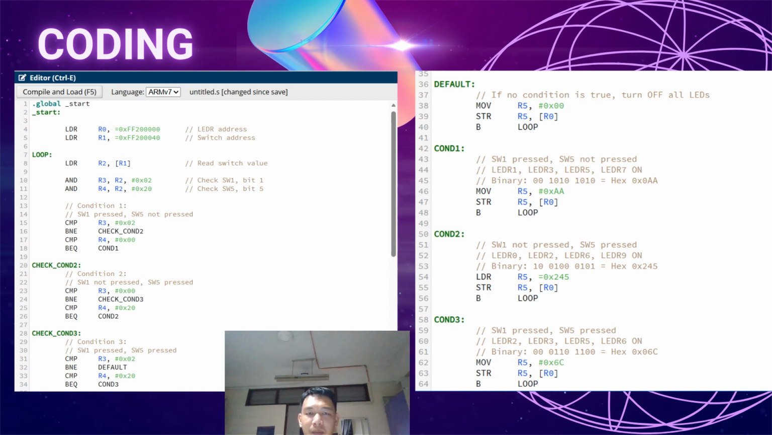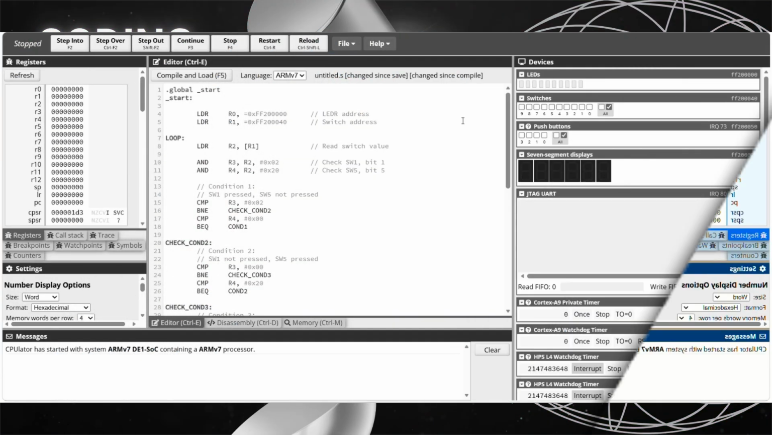And at the end of each condition, the instruction B loop is used. This means the program repeats continuously and keeps checking the switch condition.